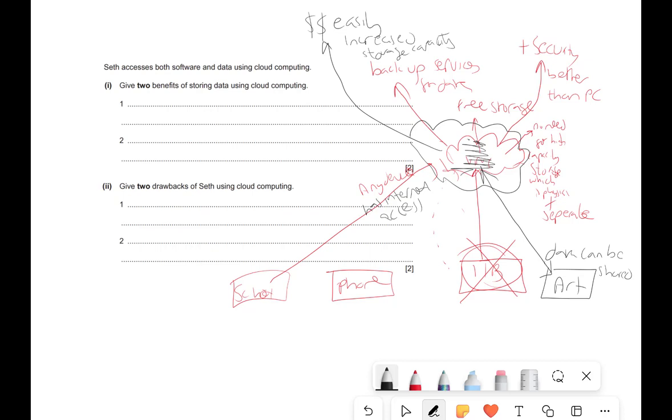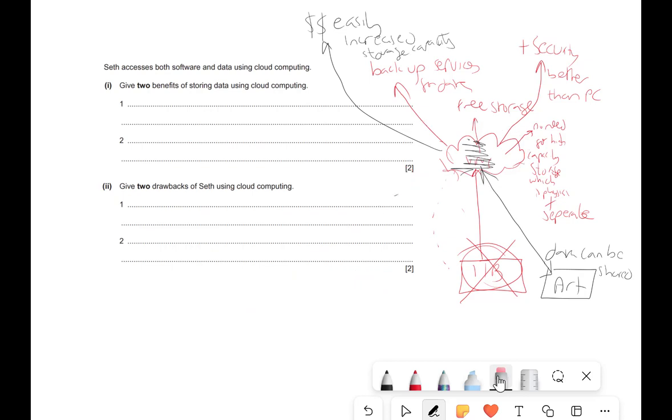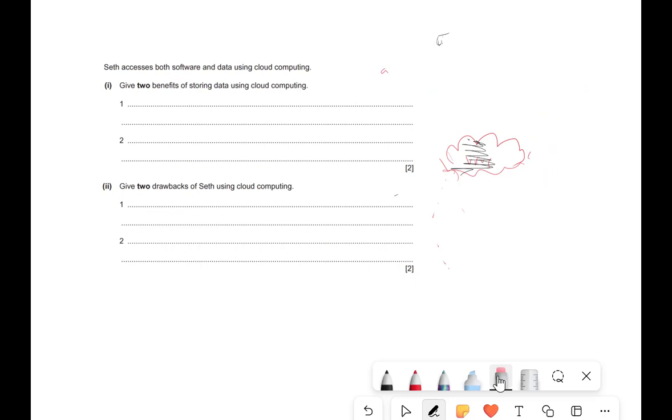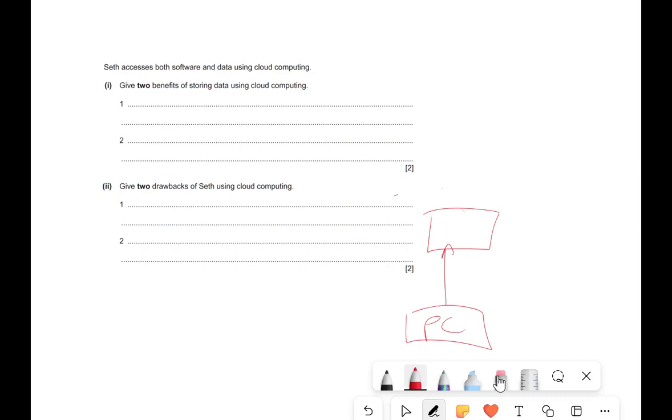Free for small quantity, no separate storage devices needed, access data from any computer with internet access, built-in backup services, security could be better than what I've got already, can easily increase my capacity, although I might have to pay for it, and data can be shared easily. Way easier than if I wanted to share a game which is on my PC only, I would have to somehow email the game over. Yeah, good luck. I'll have to compress it, it'll take ages.